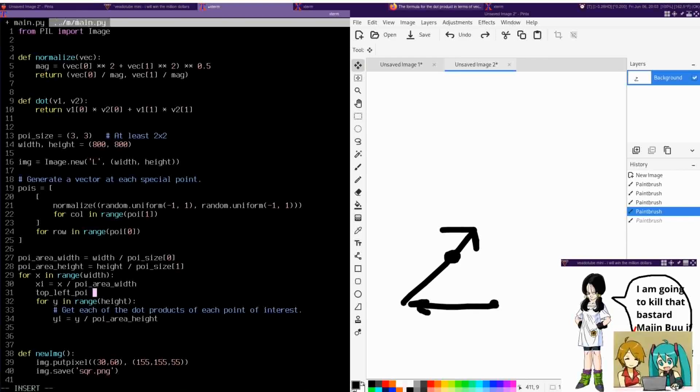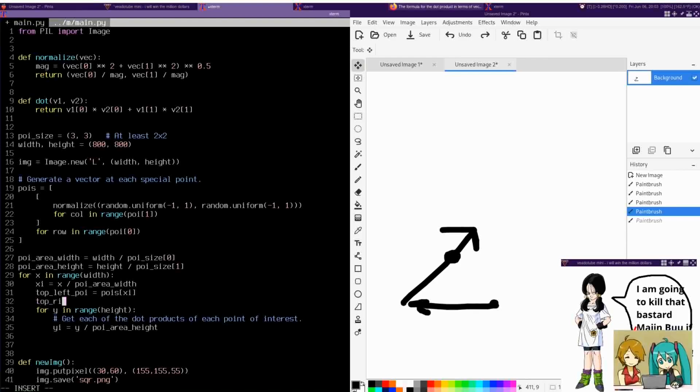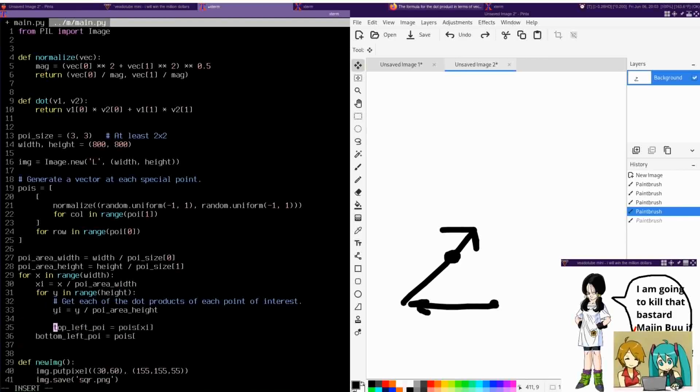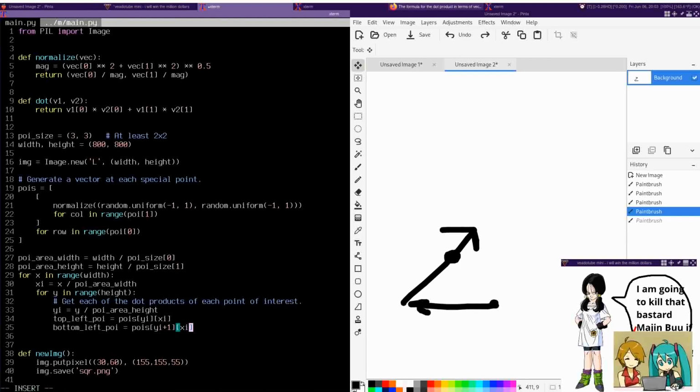The top left point of interest is going to be poise xi, then top or bottom left poise, oh, it's x. X is the column. Shoot, this does have to be every time, doesn't it? yi plus 1, xi. I think it's going to be out of bounds for the last one. Or should it be? 0 until... No, I shouldn't be. Top left, bottom left, top right. Yi.